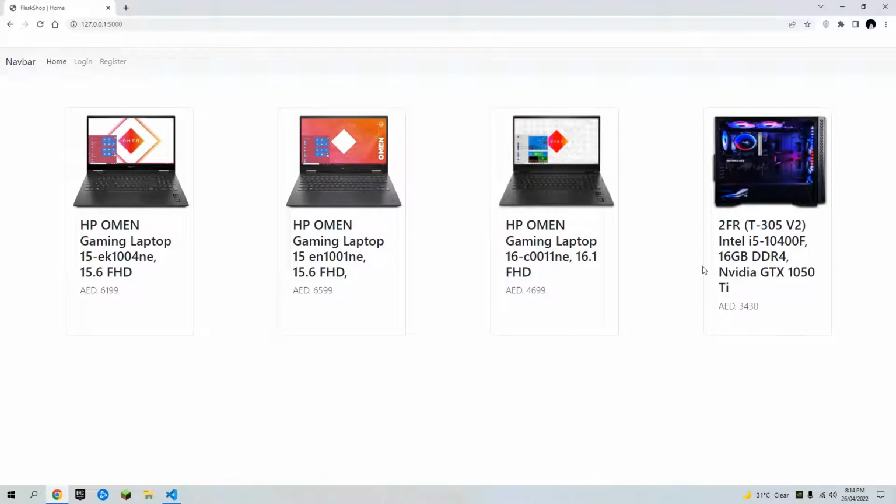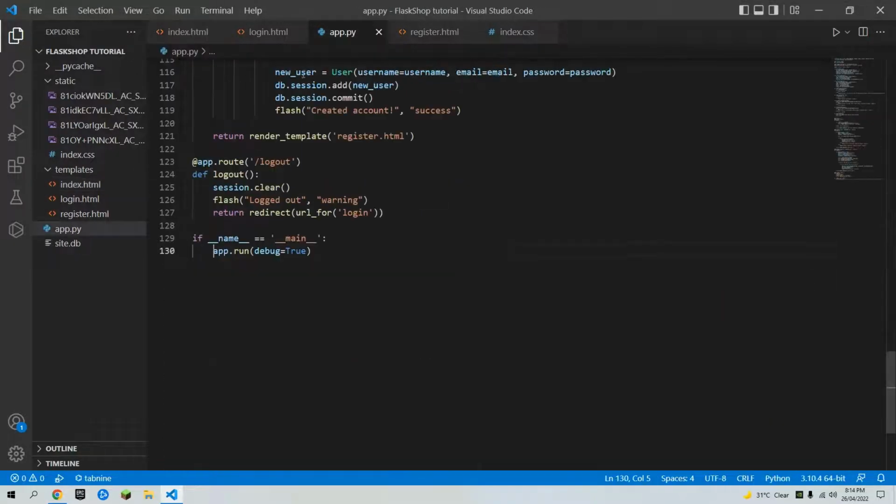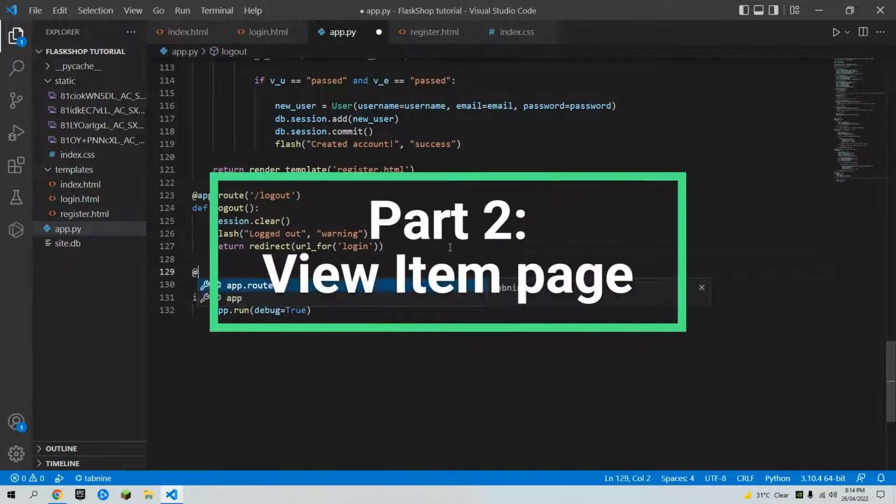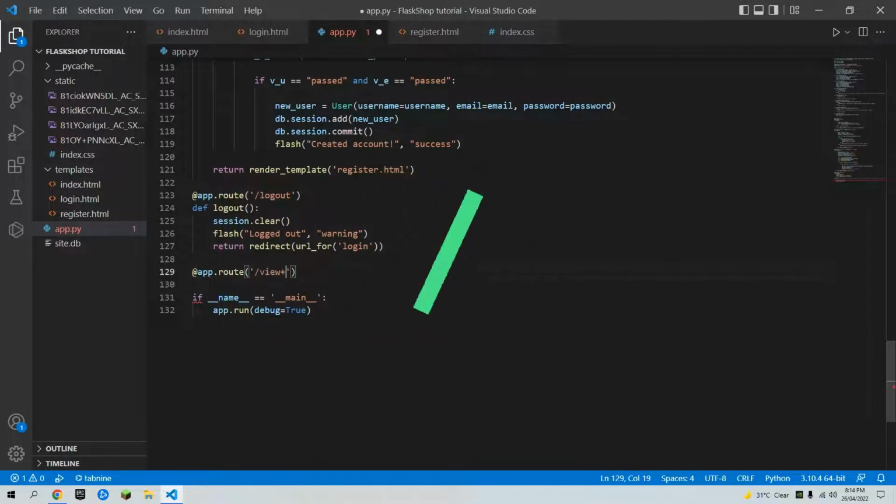Okay, so I've added some more products over here. I'm gonna show you guys now how, when you click on the product, it will take you to a page showing the description and the add to cart button. So we're gonna go to app.py and create a new route called view product. And the way we're gonna find this is by using the product ID. I haven't shown you guys this yet, but it's called using a route variable.